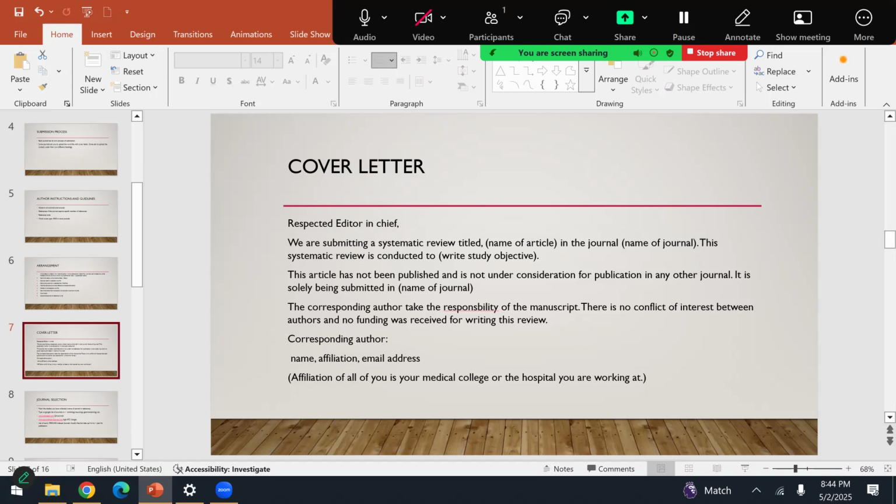And then you would write in the next paragraph that this article has not been published and is not under consideration for publication in any other journal, and it is solely being submitted to, then you would write the name of the journal. And the corresponding author, I told you who is the corresponding author, the one that is submitting the paper, takes the responsibility of the manuscript. Manuscript means your final paper and your draft. There is no conflict of interest between authors. No funding was received, and all authors have reviewed the paper and given their approval.